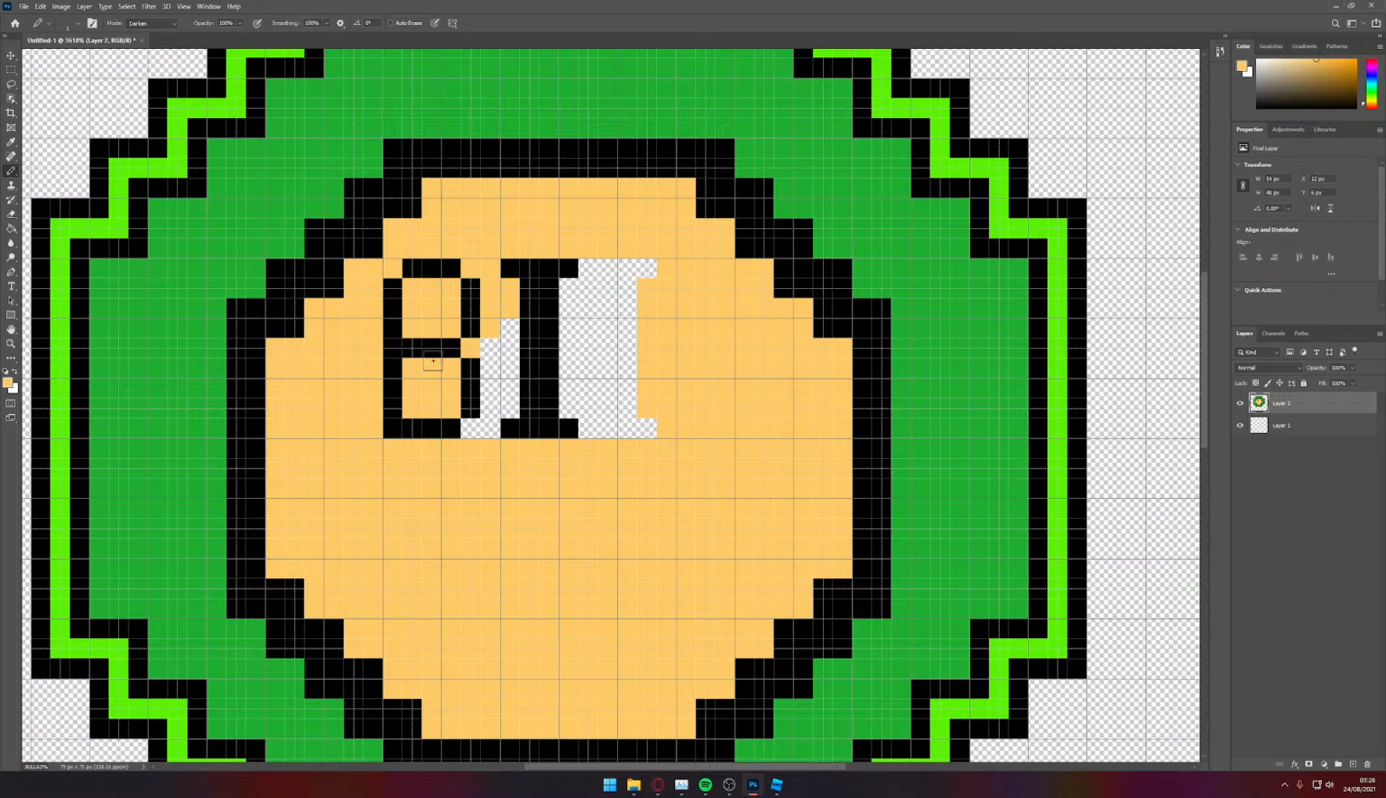So it looks a lot nicer. Yeah, it's gonna look awesome, that. BI. Then we'll have a T here. So we're gonna look up pixel T, just to see what it looks like in terms of what we've done. And T is quite straightforward, so we'll go ahead and do a black.